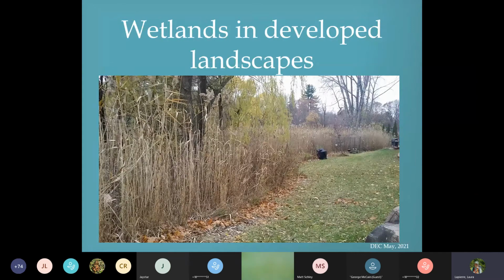Here's another one. You have giant reed, which is commonly found in wetlands adjacent to disturbed area. This is an invasive plant. Further back into the wetland, though, it is in a much better condition.